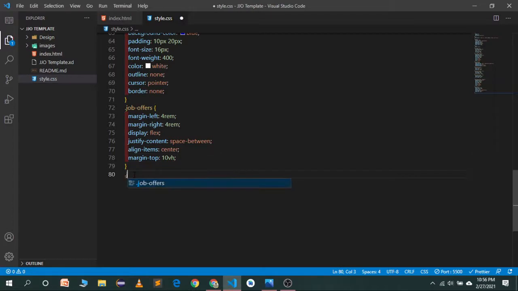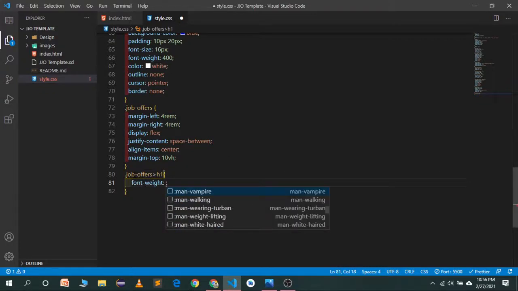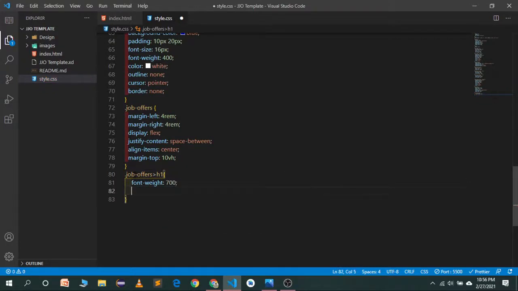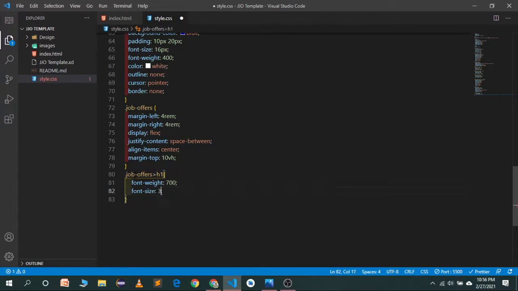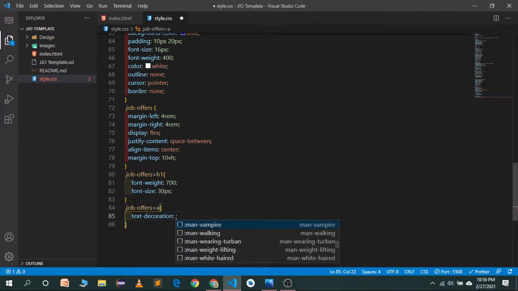So in the job offers we have an h1 tag which will be the heading. Give it a font weight of 700. Font size will be, I think, 30 pixels. Let's see. And for our link, we want the link outside. So for job offers we will target the a tag and set the text decoration to none.